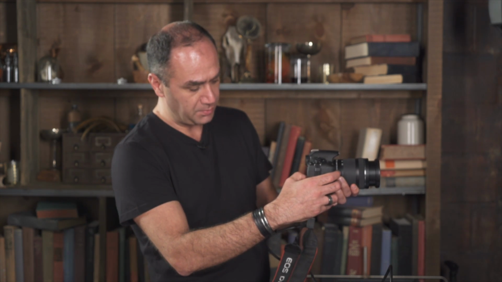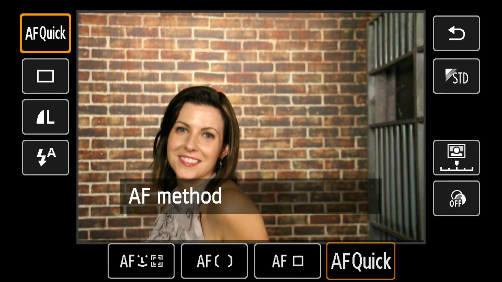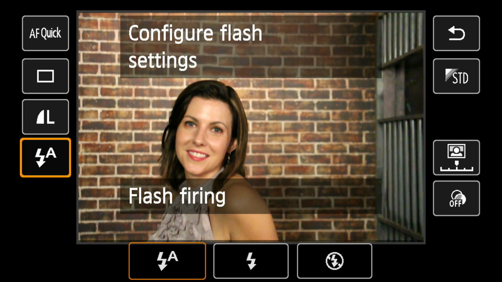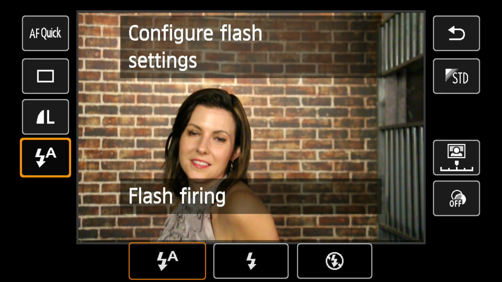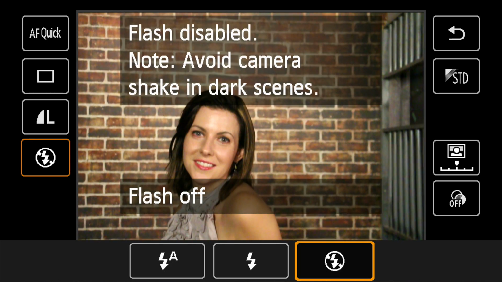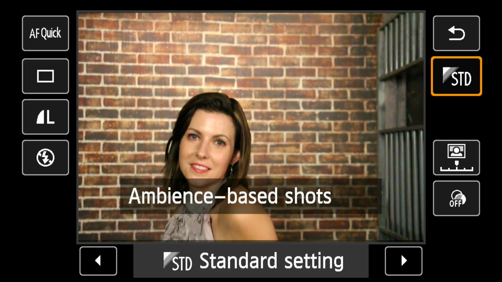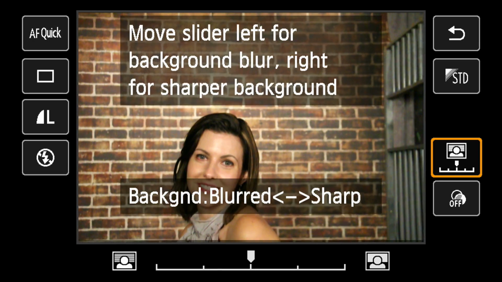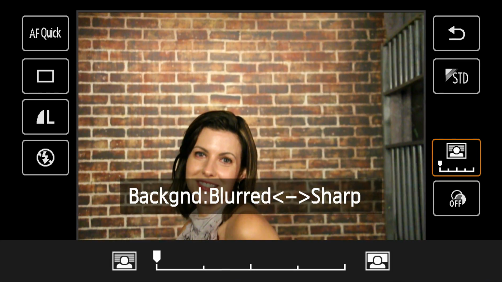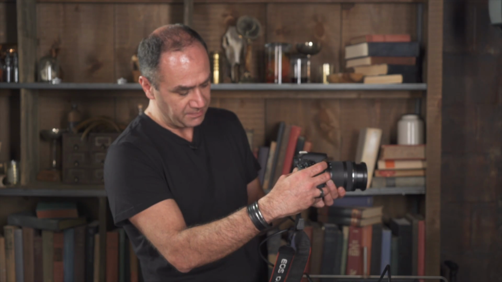So once you have the Q button on, you use the cursor to bring it over to where it says flash firing, and in the flash firing mode you turn the flash off. Once the flash is turned off, you continue pressing the right cursor key until you come to background blurry. On the background blurry, you use the dial button and you turn it all the way to the left. You see it's moving right and left, so I'm going to turn it all the way to the left, and it allows me to take a picture with the flash turned off and the background is kind of blurry.